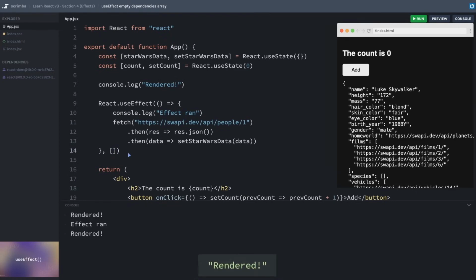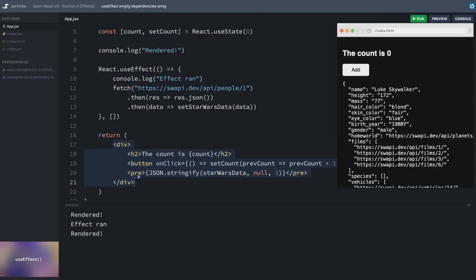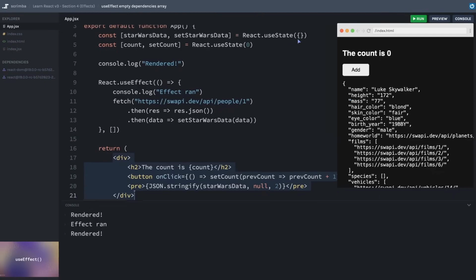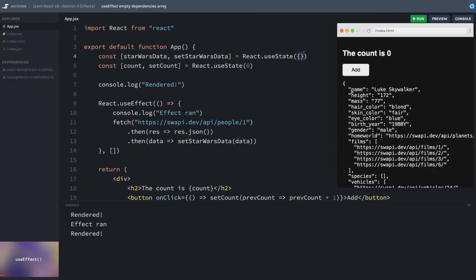I'll hit save. Okay, we can see we got rendered, which is the very first time our component rendered. Then behind the scenes, React put this div and its children on the page, first with an empty array displaying as the data down here. Then our useEffect function ran, and this console log ran, which is why we see effect ran in the console. The fetch request kicked off. It took a little while for the data to come back, but eventually when it did, we set the Star Wars data with that data, and React triggered another re-render.